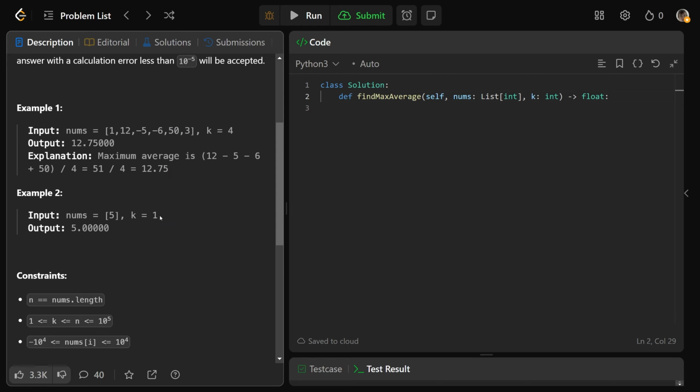And then they have some really silly example here. If k is equal to 1 and you have just one number, well, the average is just 5.